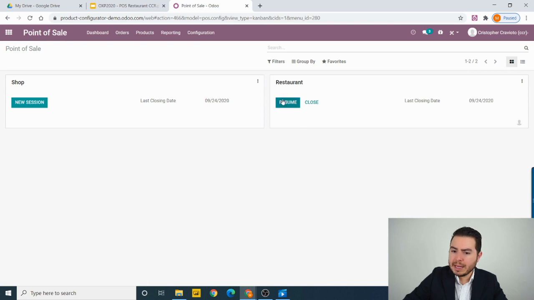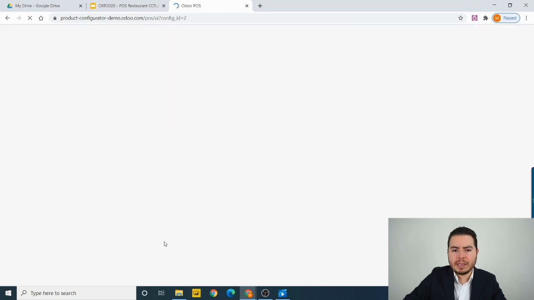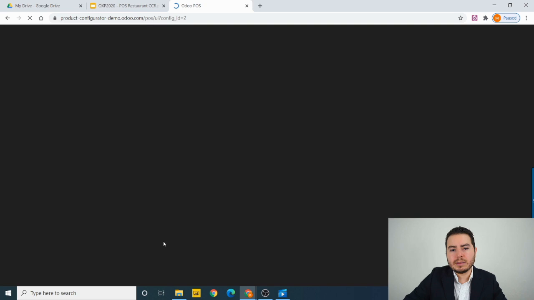Okay. Now, basically the way that you would start a session or open up your POS to use it would be by clicking either a new session or resuming an already existing session. Once we click here, the system takes a little bit to actually load it. The reason why is because, and this is very important, the POS is one of the few apps that can actually work offline. Alright?